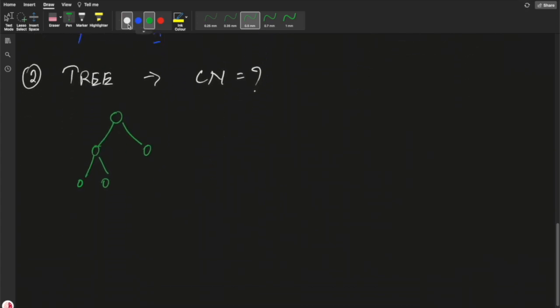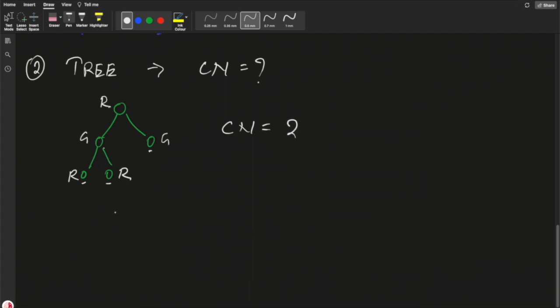So what I can do, I'll put some color here, let's say red. This node is adjacent to this node, so I need to color it differently, let's say green. I can also put green here because this node is not adjacent to this one. Now this node and this node are adjacent to the green one, so I cannot put green here, so I can put red here. Now the chromatic number of this is 2. There are 2 colors.